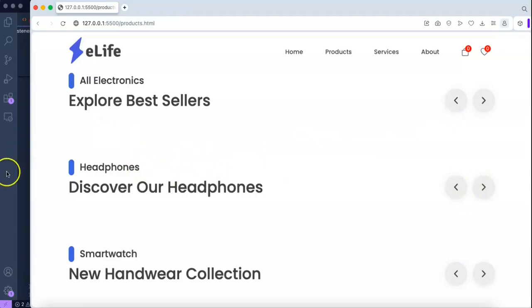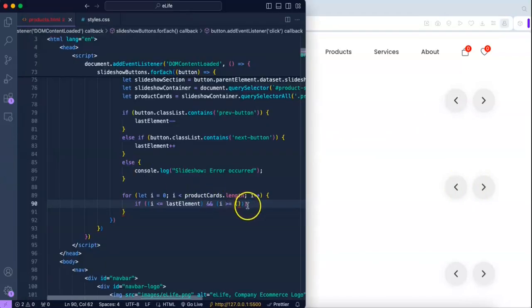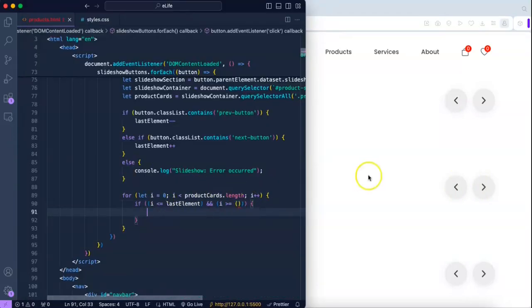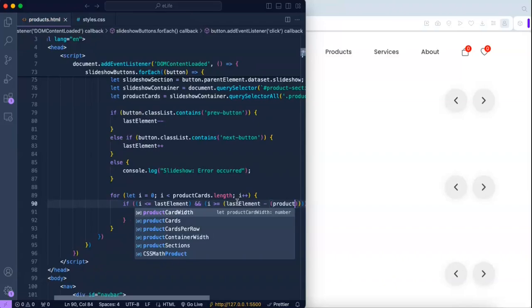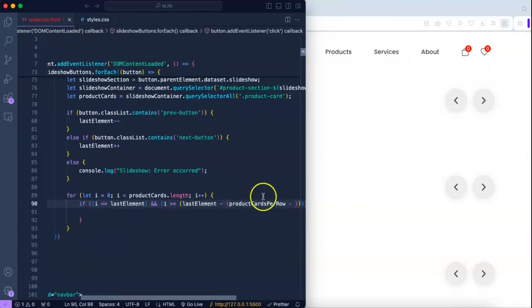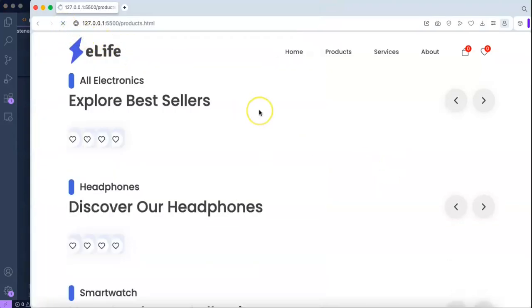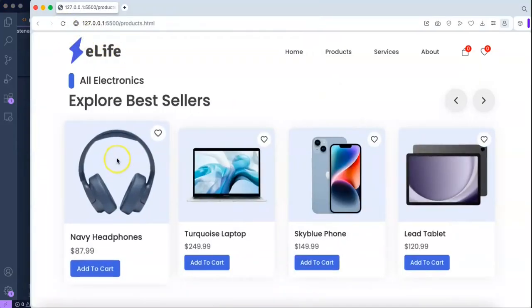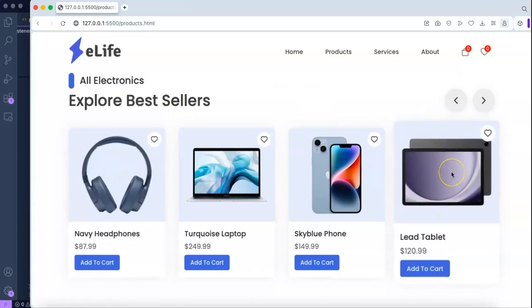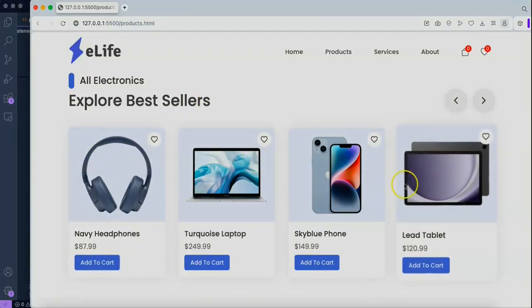For example, because we have not included the curly brackets yet, this if statement is incomplete, and we have not included any value here. So let's include the value of the first element, which should be the last element subtracted by the number of product cards per row, which should also be subtracted by 1 because we want to get the last element's position. So if we reload this, the first element is always going to be whatever the last element is subtracted by the total number of product cards that are in a row.